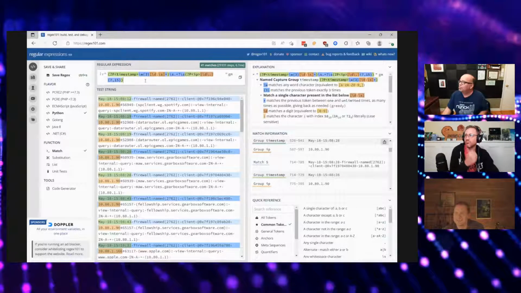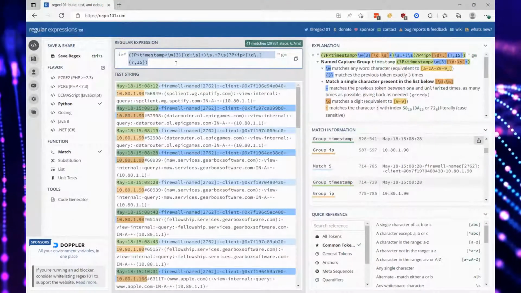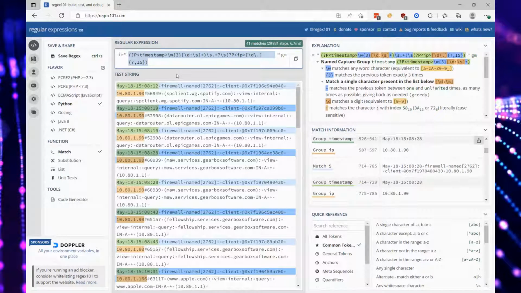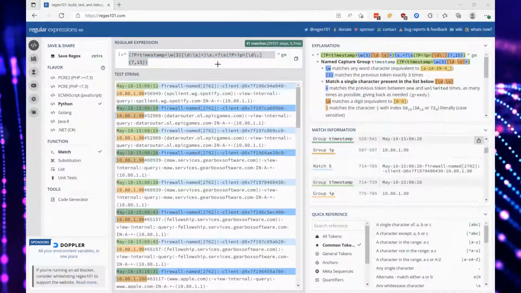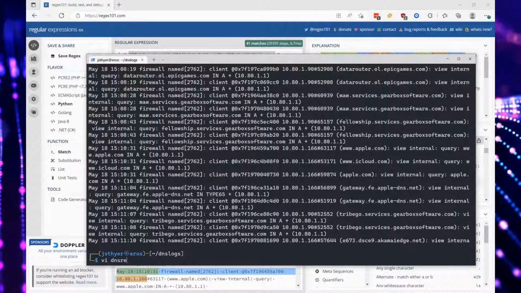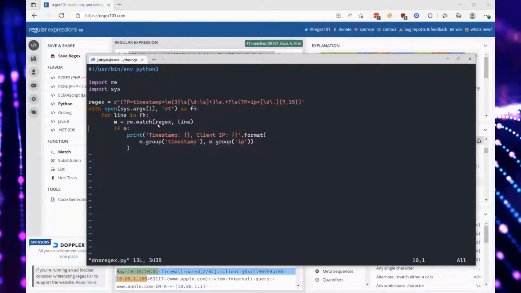All right, so let's do that. We take this whole regular expression. We're satisfied. We've only got our IP match and our timestamp match. We know that we can continue on and get other things, but we really don't have time in this little stream to do that. What I want to show you now is we're going to drop into a Python script, and we're going to take that regular expression and put it directly into our Python script.